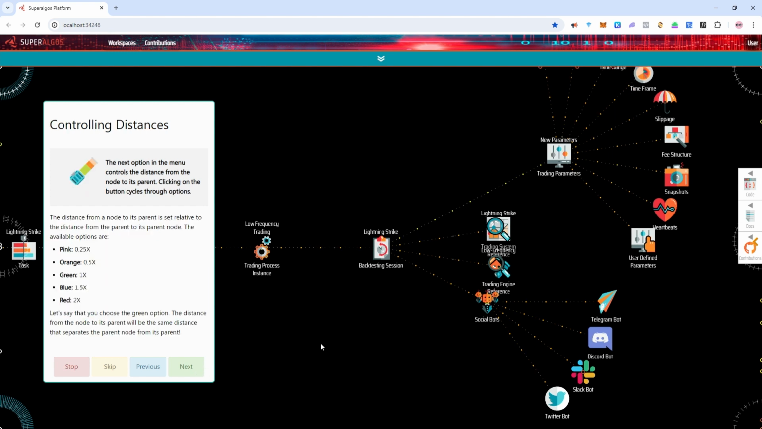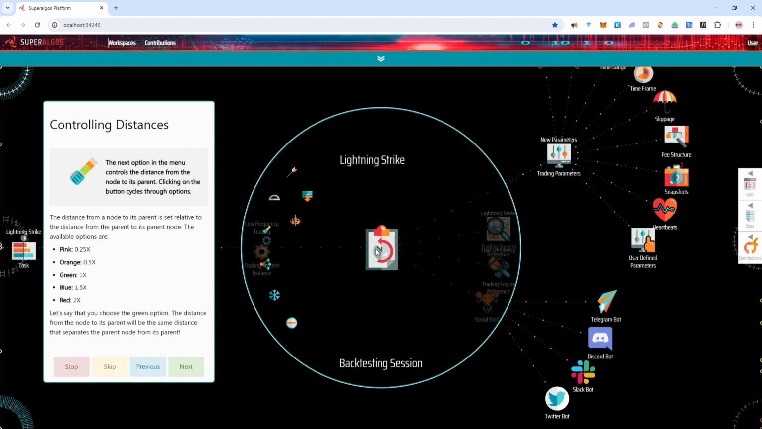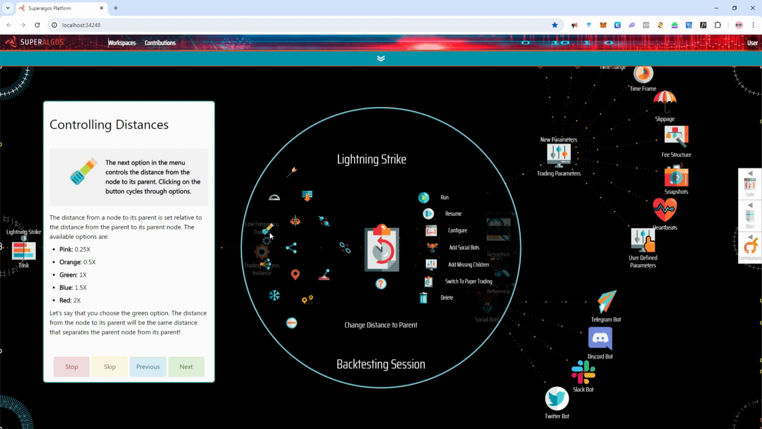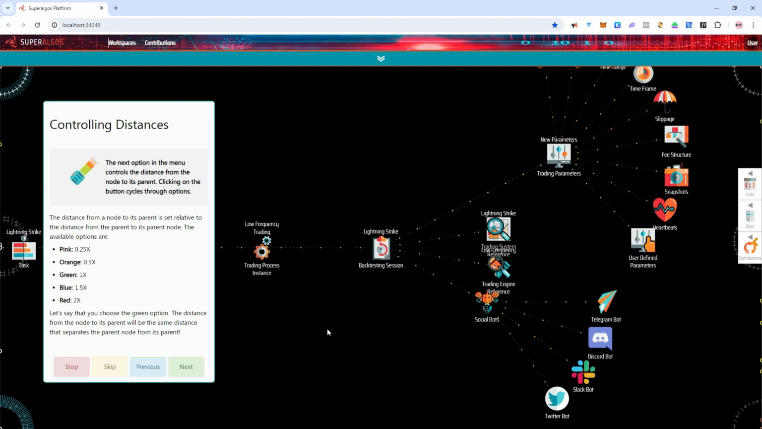Controlling distances. The next option in the menu controls the distance from the node to its parent. Clicking on the button cycles through options. The distance from a node to its parent is set relative to the distance from the parent to its parent node. The available options are: pink, 0.25x, orange, 0.5x, green, 1x, blue, 1.5x, red, 2x.